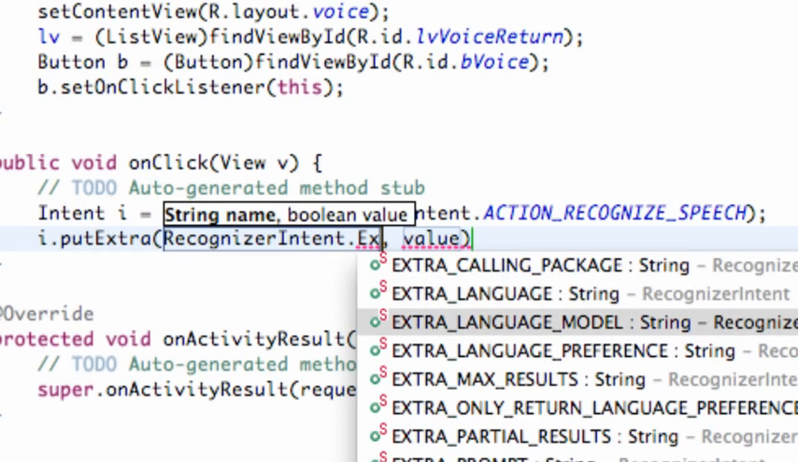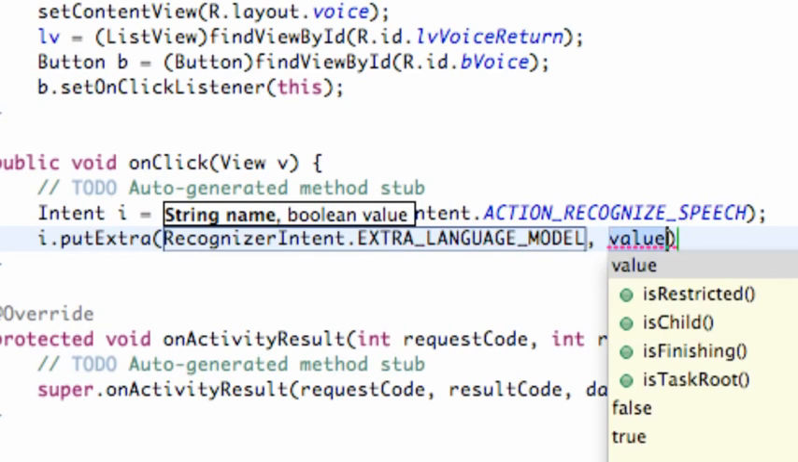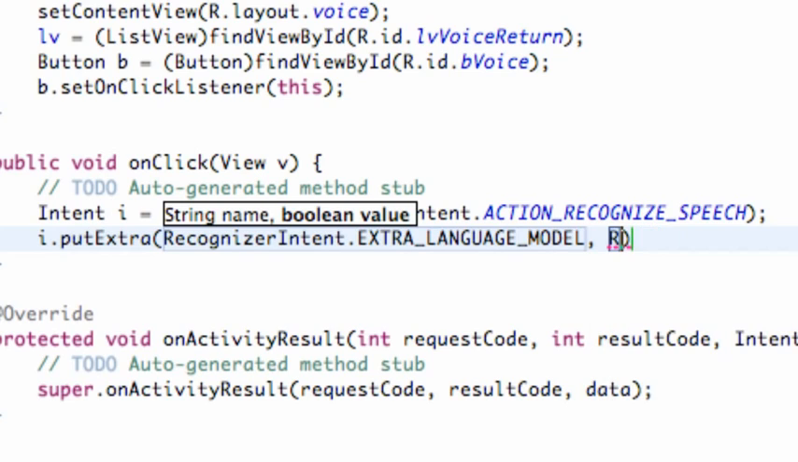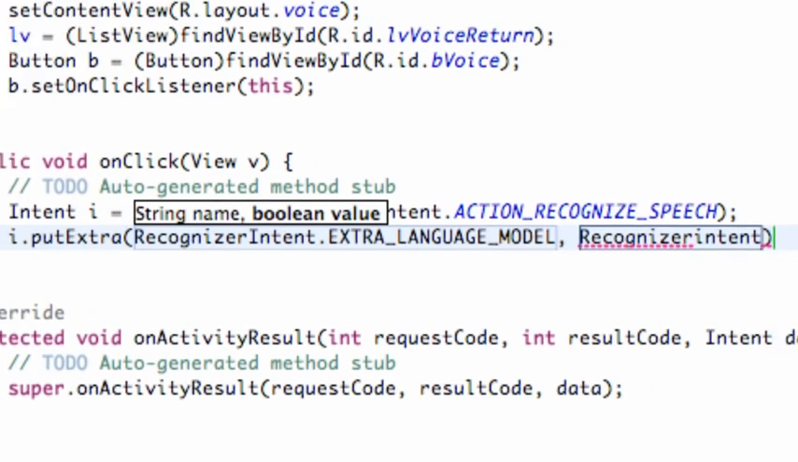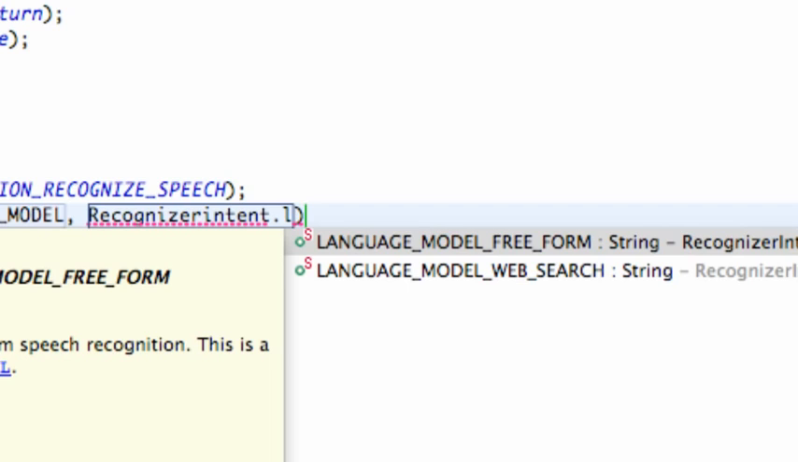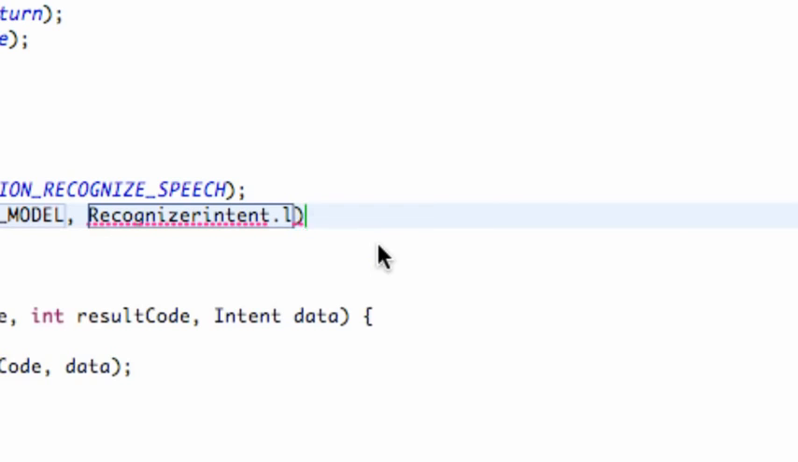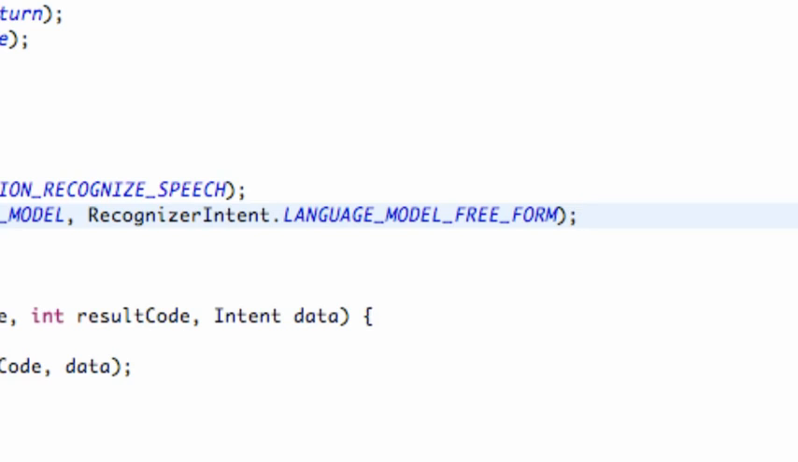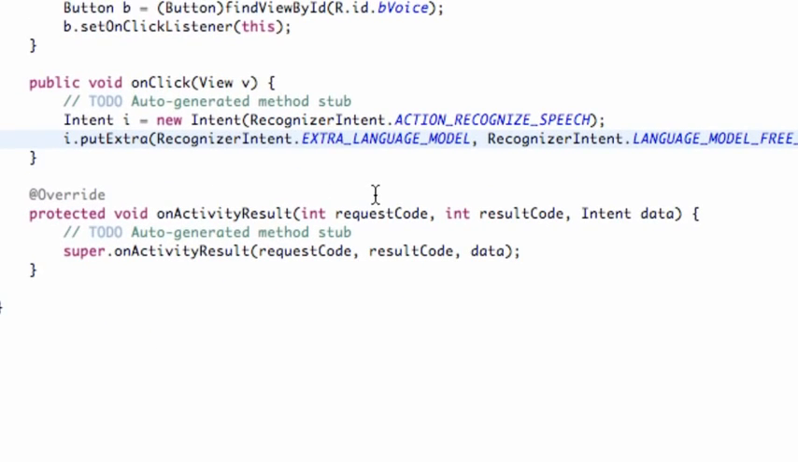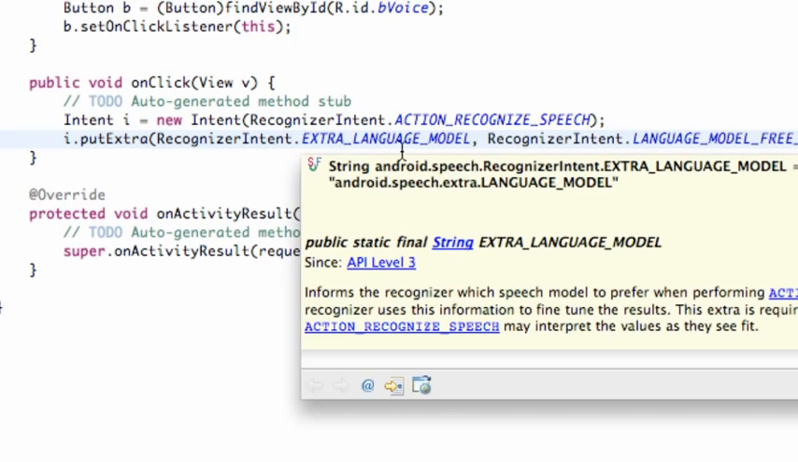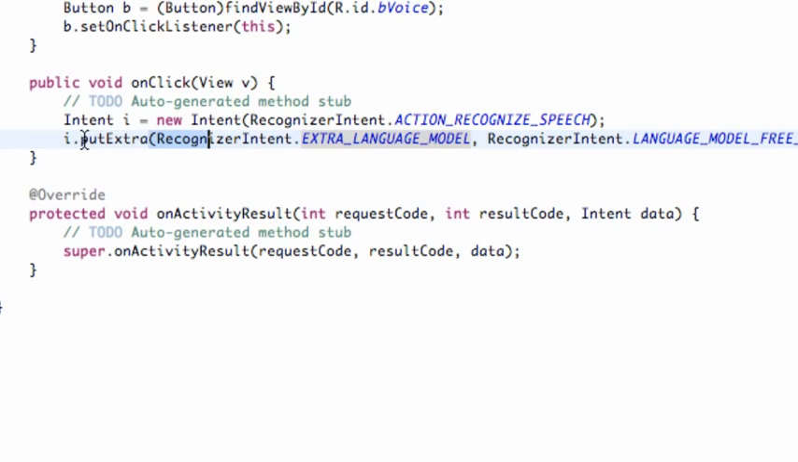We're going to say language model for our key reference, and for a value we want it to again refer to the recognizer intent, and we're going to have it refer to the language model free form. So that's basically going to be the value. Again, it's just fine-tuning everything, getting the specific language. And this extra that we're adding to our intent is required when we use this action recognize speech. So just keep that in mind if you guys are doing recognition.